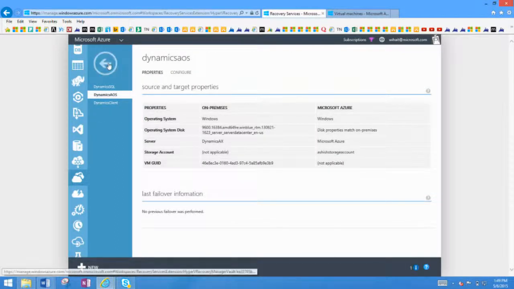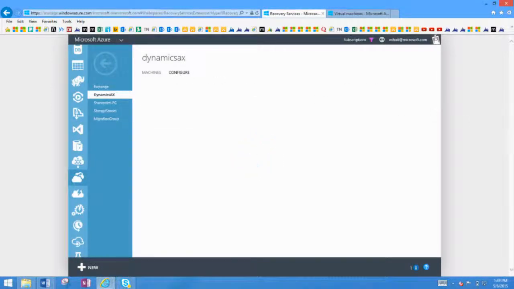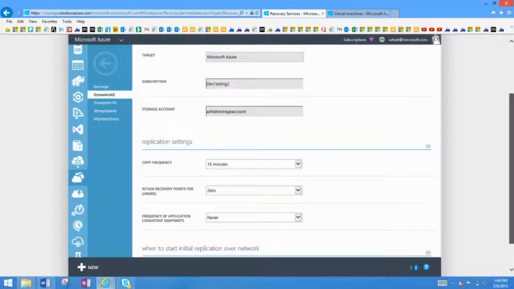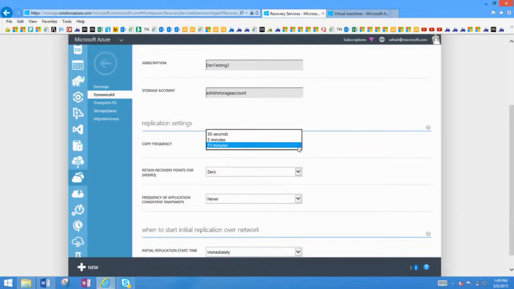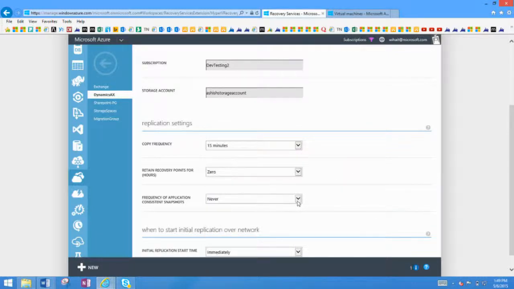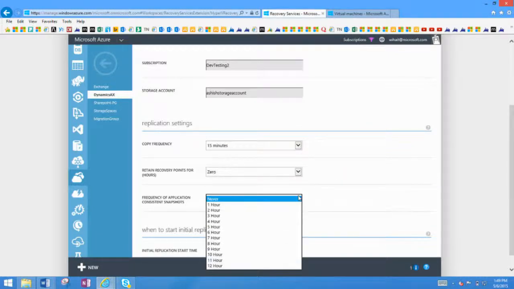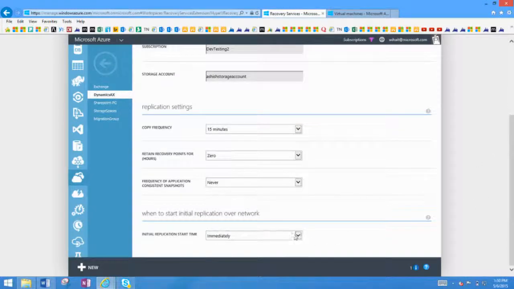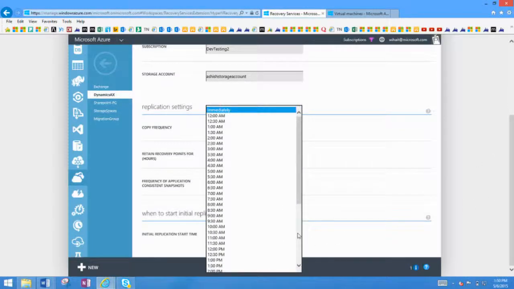As you look at one of these, I can go down and show you the properties for it. If I come back up and go into configure, we can show you the source, the target, and the descriptions, but then you can also get into the frequency you're going to use. We also get into how many hours to retain the recovery points, and then how frequently you want the snapshots. The other one at the bottom is when you want it to start the replication.